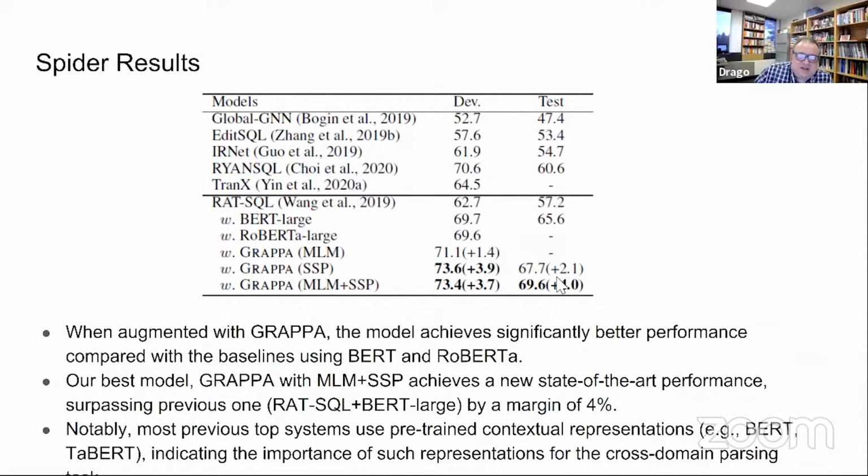The Spider dataset, as you know, is one of ours, and this was done in mid-2020, so we were able to compare with SOTA at the time. At that point in time, the best performance was using RAT-SQL. And as you can see, if you add the GraPPa model using the masked language model objective, we get a performance improvement of 1.4. And then if you add the two different objectives, we get a bigger improvement, about 3.7 to 4% on the test.